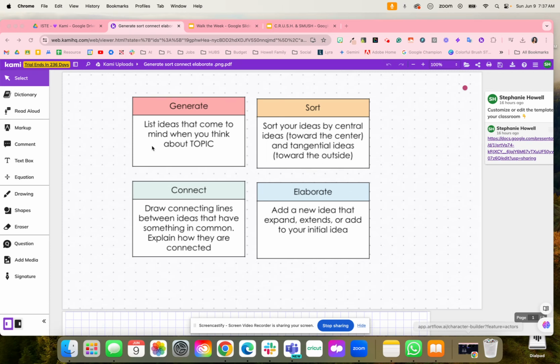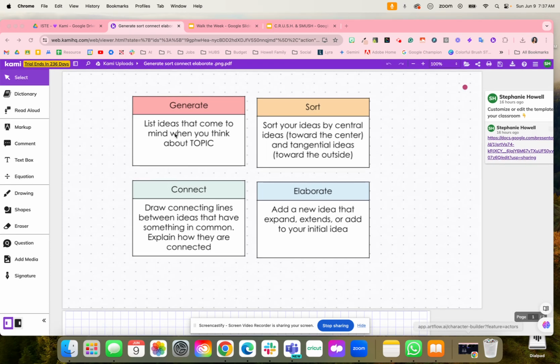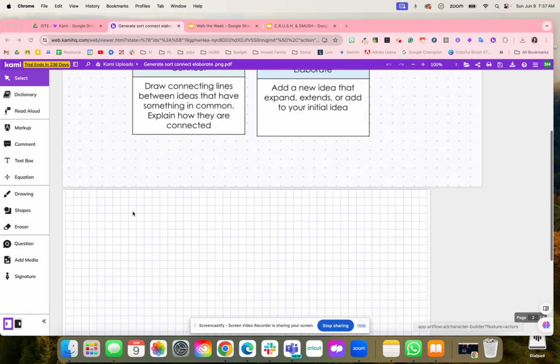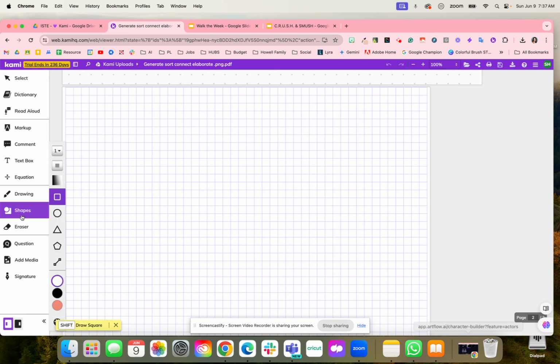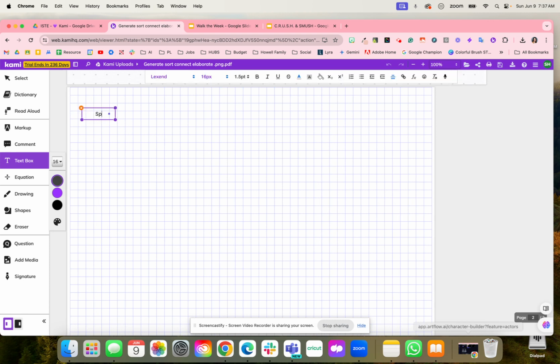Students are first going to generate a list of ideas that come to mind when they think about the topic. So, in this class, they're learning about the different seasons. So, we're going to go ahead and generate some of those topic ideas. Students are going to grab the text box and type maybe spring, right? We're going to add fall. Students are then going to add winter, right? And then seasonal activities.